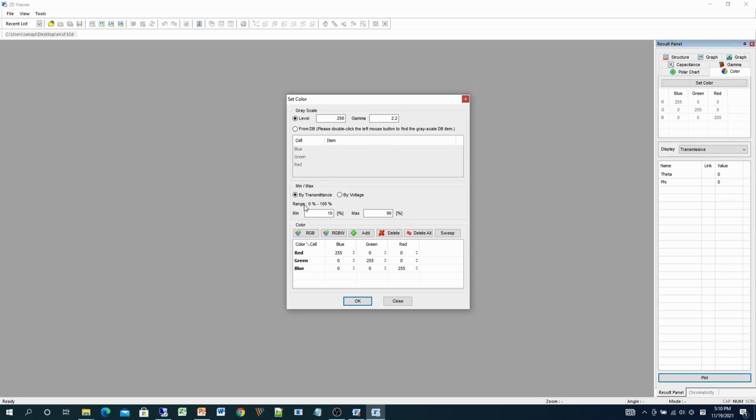Choose the reference of the operating range. In this case, let's select by transmittance. And the range is from 0 to 100. I will use the transmittance from 10 to 90%. And then select the color filter type between RGB and RGBW. I will use RGBW, and click OK.